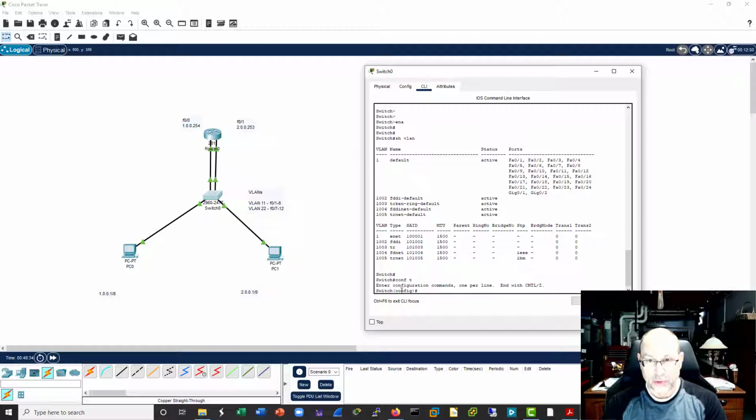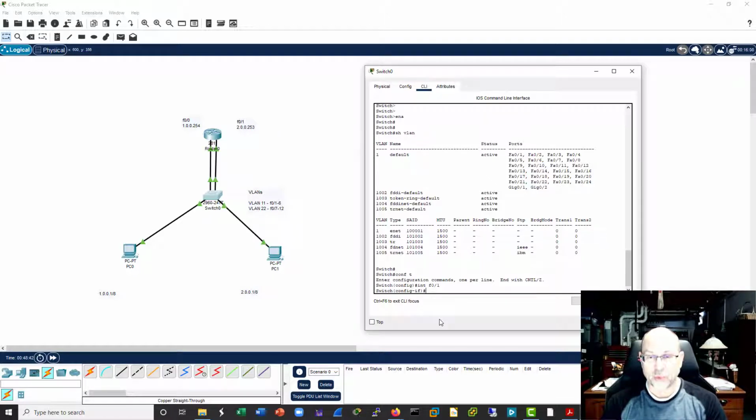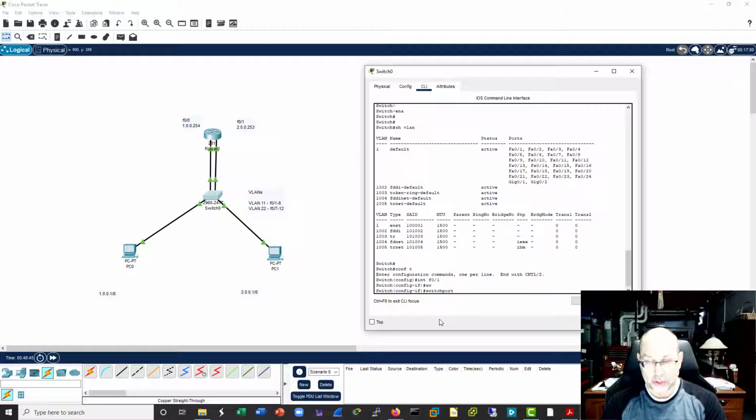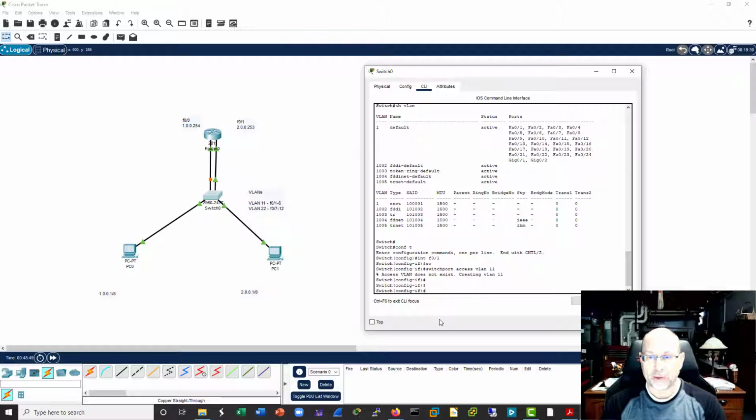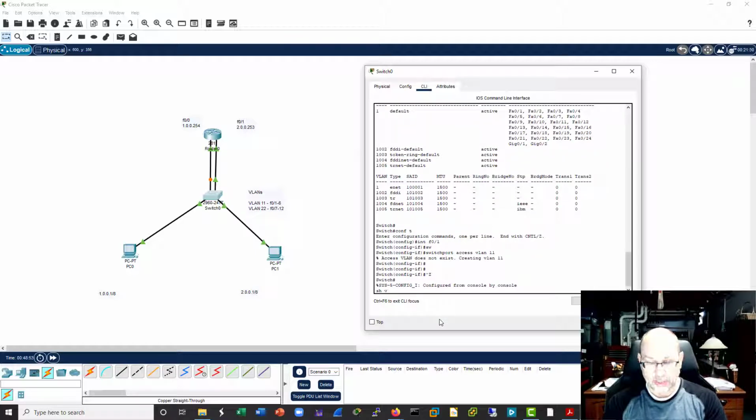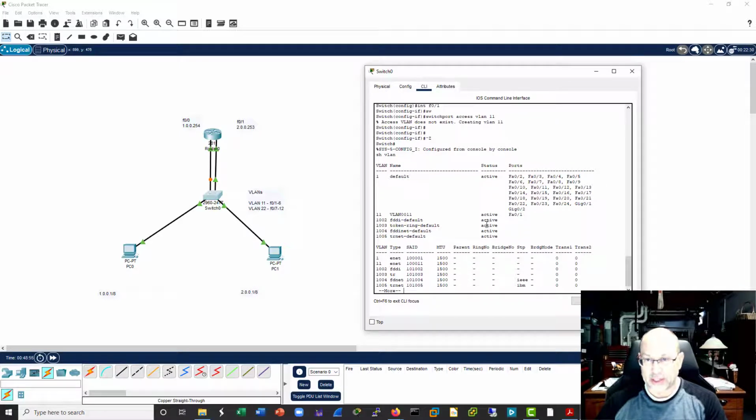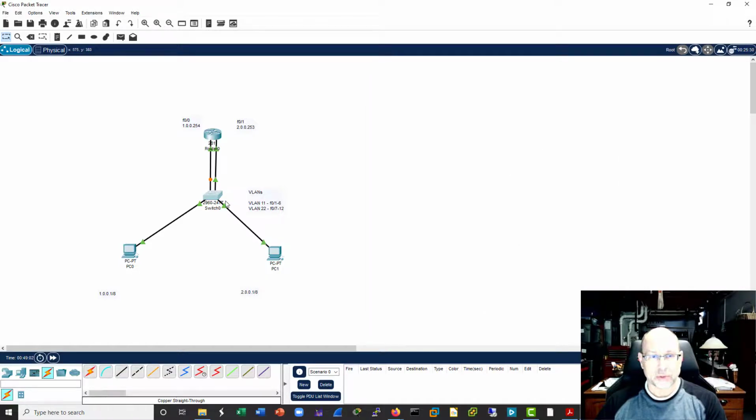So first we'll go to, and we can see the names of our ports here. I'll show you two ways to do this. Interface f0/1, and I'm going to say switchport access vlan 11. Okay, so that is one way to do a VLAN assignment. And if I take a look at VLANs here, I can now see that VLAN 11 exists, and I've got one port in there.